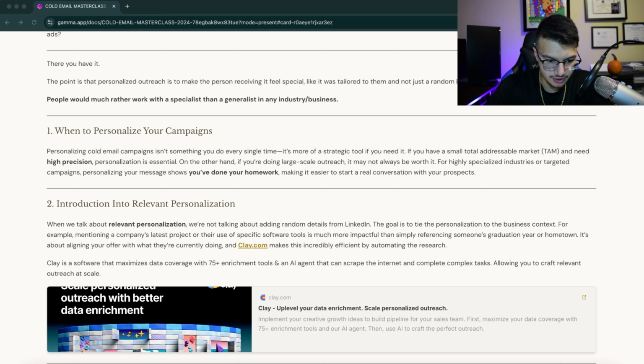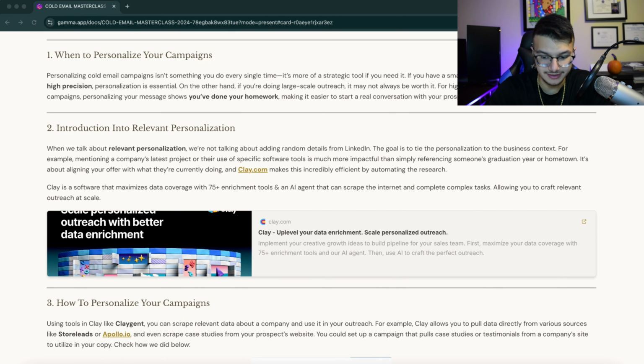So, introduction. When we talk about relevant personalization, again, we're not talking about adding random details from LinkedIn. The goal is to tie the personalization to the business context, the whole point, right? No fluff, short, sweet, to the point, and if it needs to be there, add it. For example, mentioning a company's latest project or their use of specific software tools is much more impactful than simply referring to someone's graduation or hometown. It's about aligning your offer to what they're currently doing, and Clay makes this incredibly efficient by automating the research.